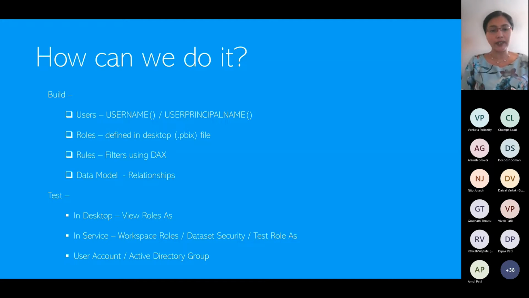Once we build it and are happy with it, we need to test whether the data is being shown as per the specific roles. So in Desktop, we have an option of View as role. We will get into the demo in a minute. And then in the service, it depends on the workspace role.